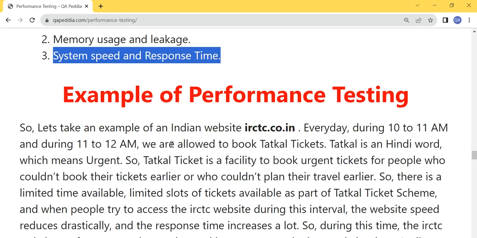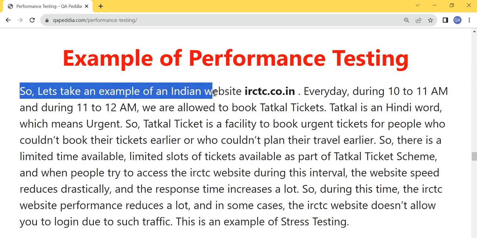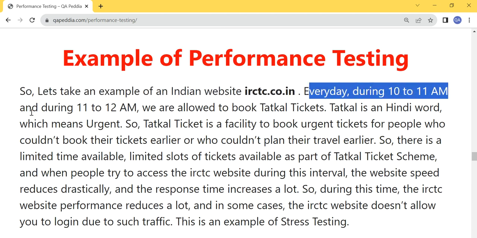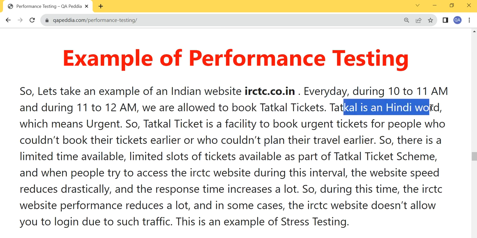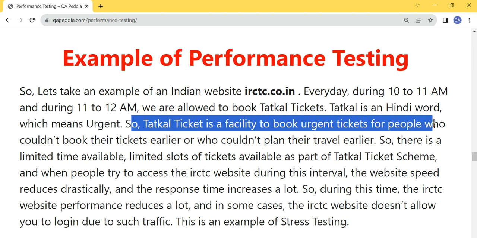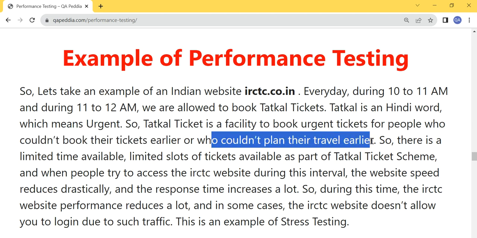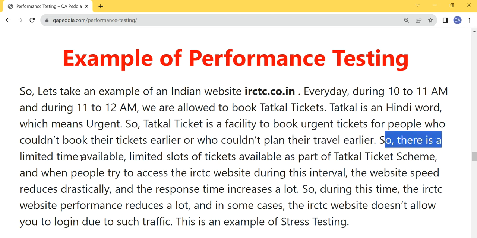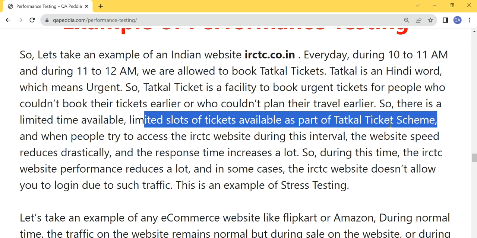Now let's see examples of performance testing. Let's take an example of an Indian website, irctc.co.in. Every day from 10 to 11 am and from 11 to 12 am, we are allowed to book Tatkal tickets. Tatkal is a Hindi word which means urgent. So a Tatkal ticket is a facility to book urgent tickets for people who couldn't book their tickets earlier or couldn't plan their travel earlier. There is limited time and limited slots of tickets available as part of the Tatkal ticket scheme.